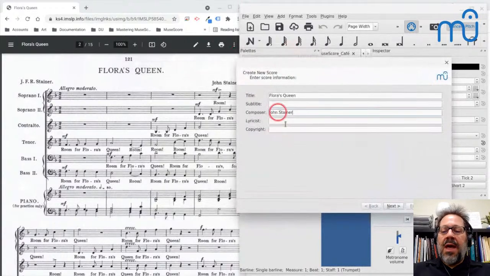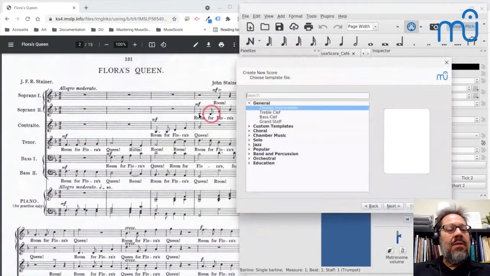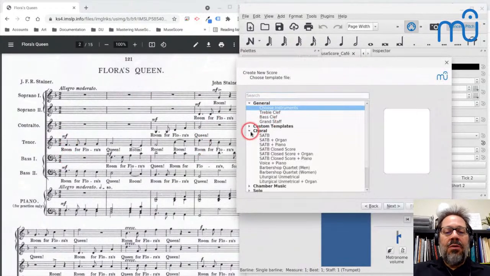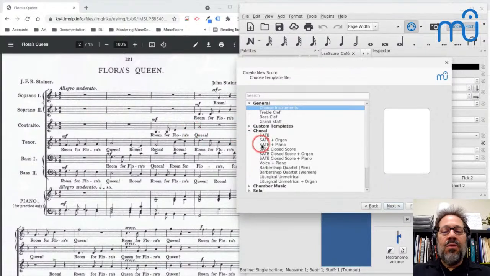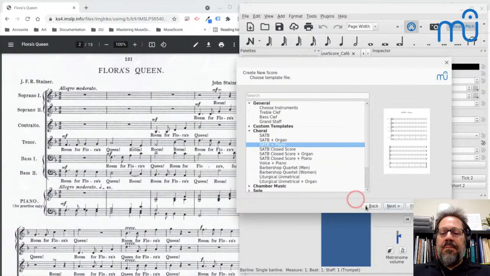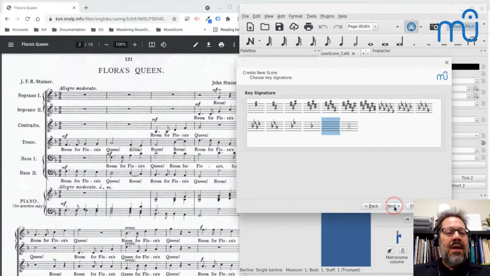All right, so this is what I have. I'll go on, and none of the templates are going to work exactly. So I could start with a choral template and modify it. And I think I'm going to do that because it's going to at least make the instrument order correct, and it might set a few other useful defaults for me. So I'm going to say that this is SATB plus piano, which it kind of is. I'm going to start with that.